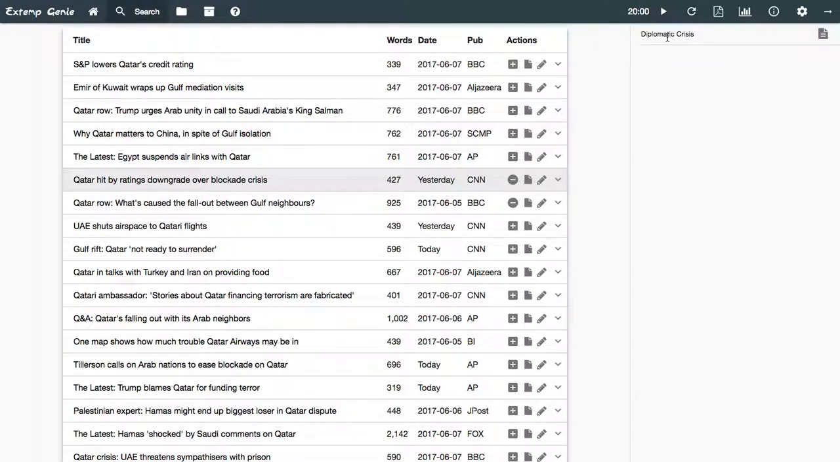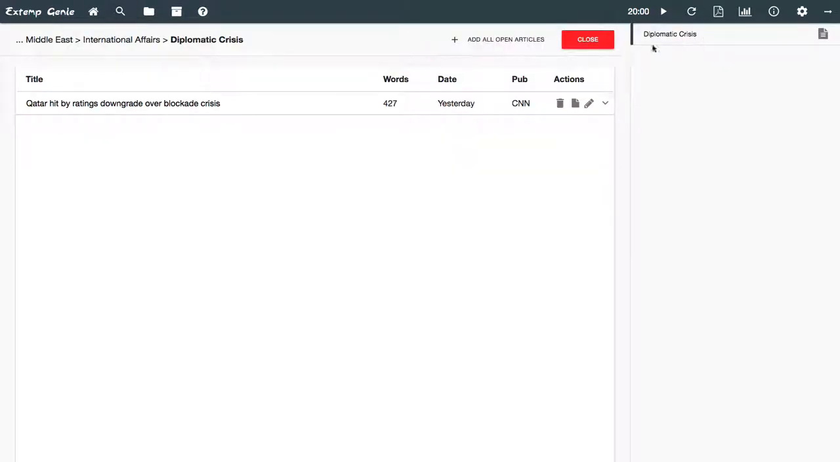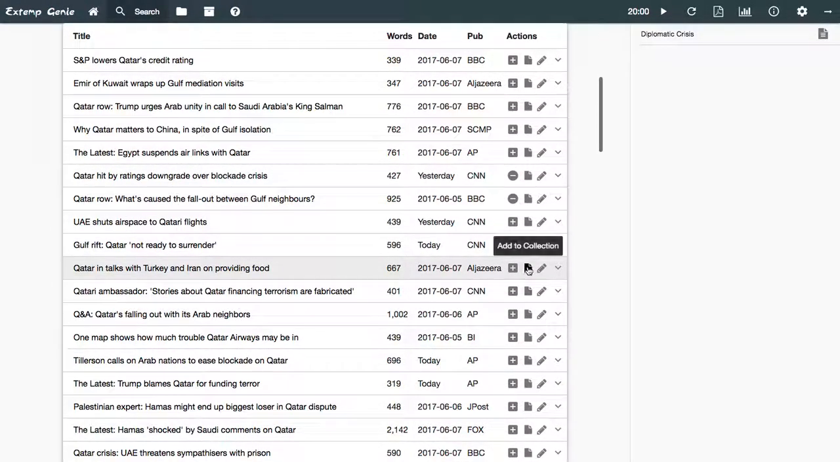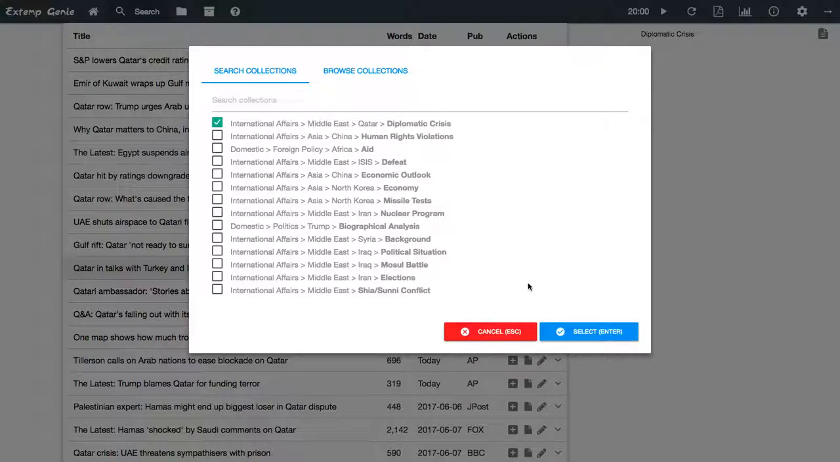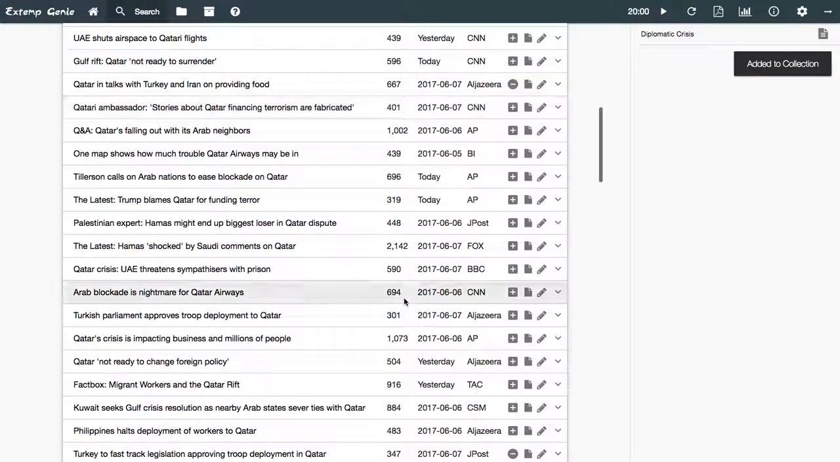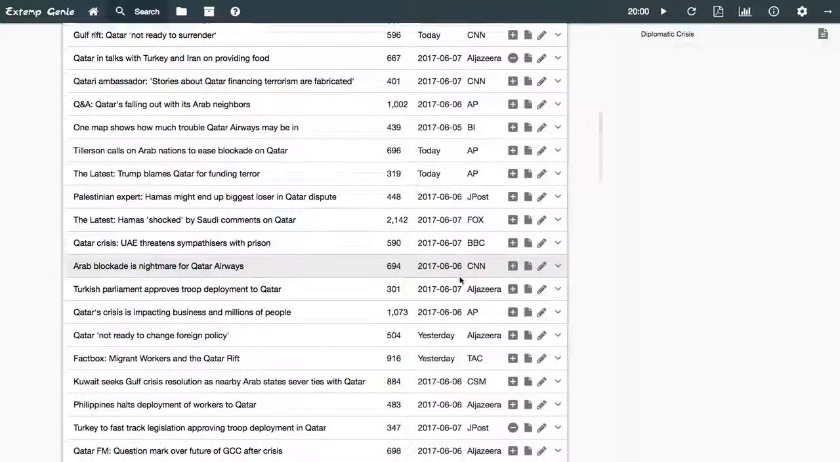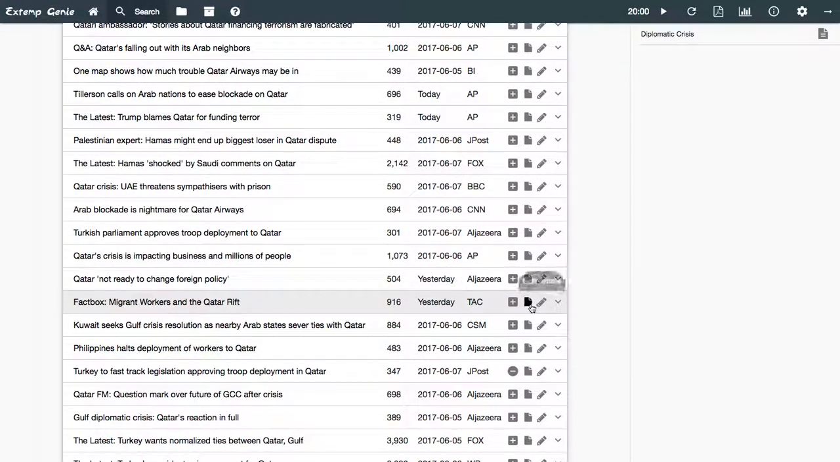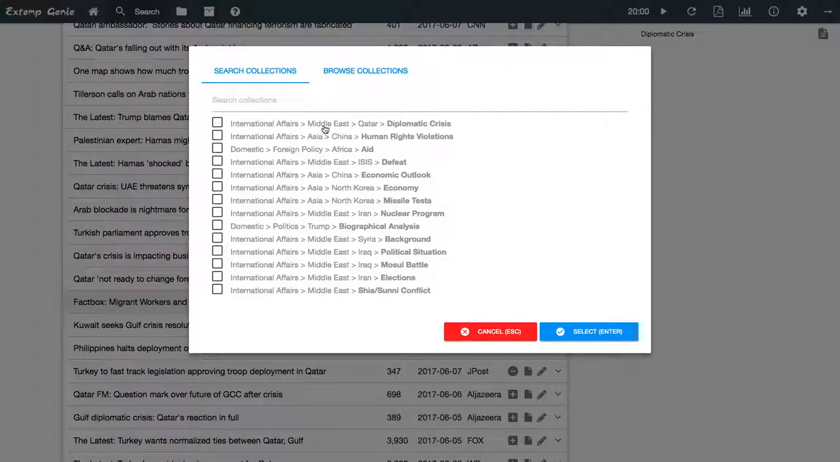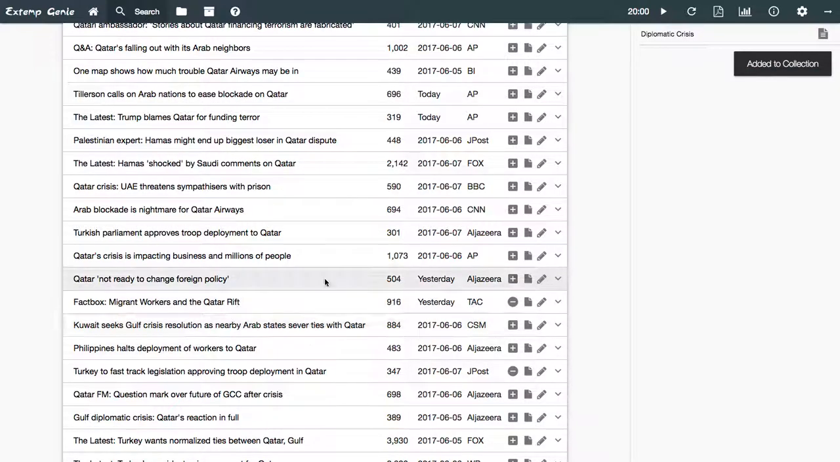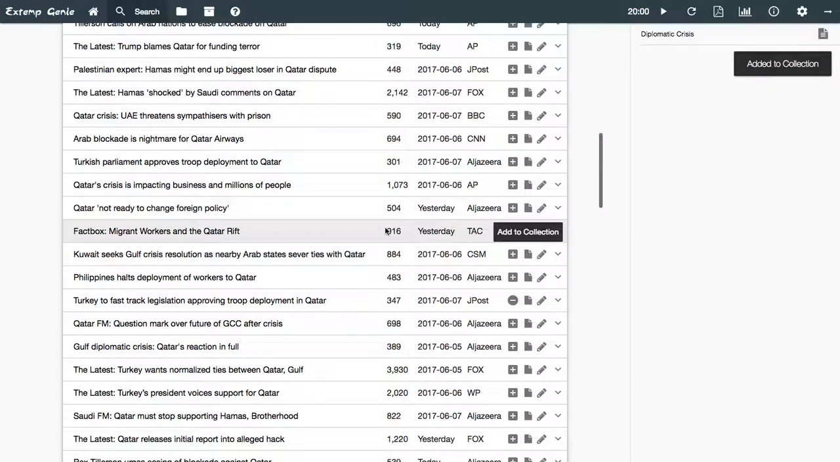Now if you come back up to Diplomatic Crisis, the collection is open over here in the sidebar, and click on it. We can see that we've added that article to the collection. Now, of course, you can do that with as many articles as you want. Let's throw some more in here. Add to collection. This time we're just going to click here. Add to collection. So that's how you can add an article to the collection from the article list.